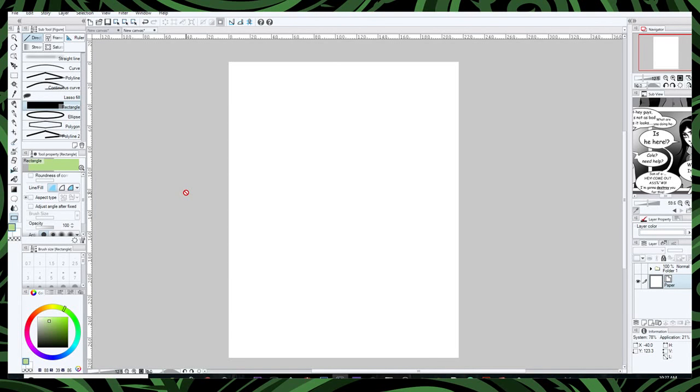Ginger Snap, and today I'm going to explain what crop markers and crop borders are.